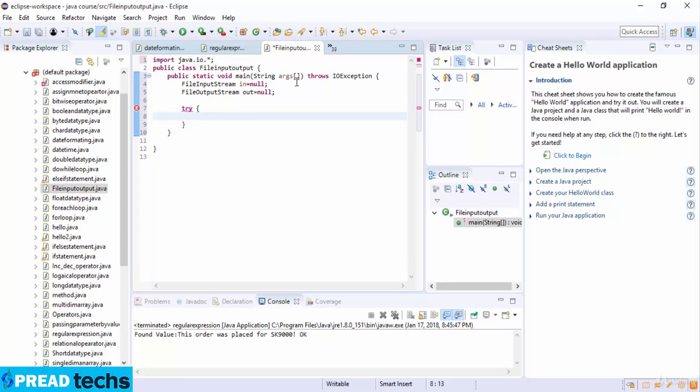Now I write try. Here I write in equals new FileInputStream. I will tell you about the throw, catch, try and finally keywords in my next coming tutorials. I will tell you about this in my exception handling topic, so just form a concept here. So I write FileInputStream with input.txt, and then out is equal to new FileOutputStream with output.txt.